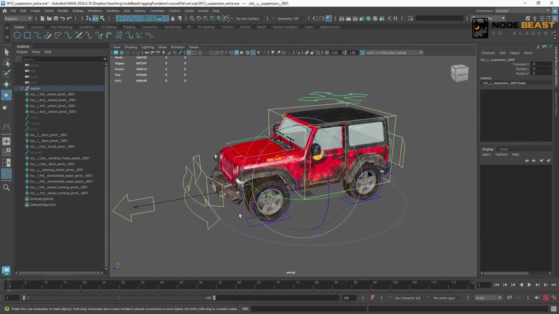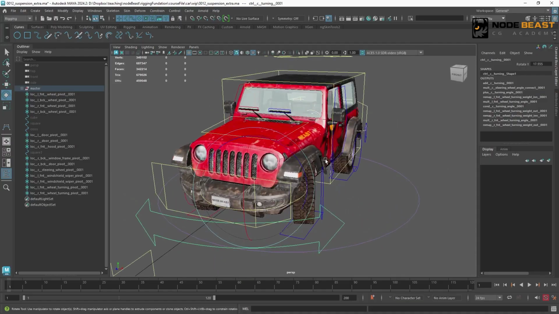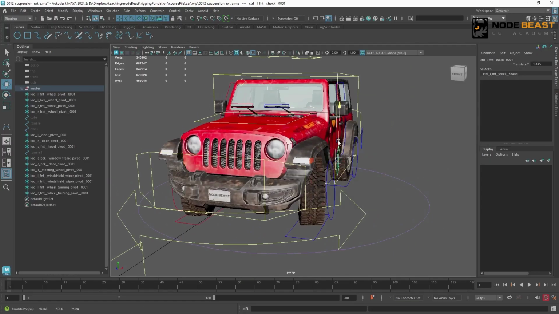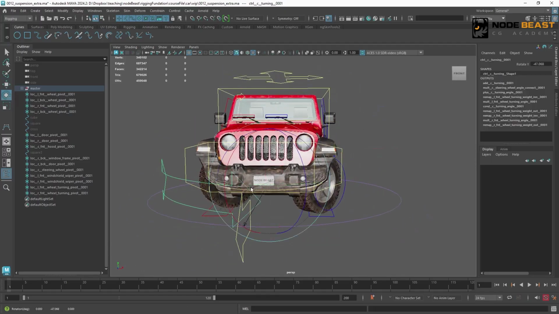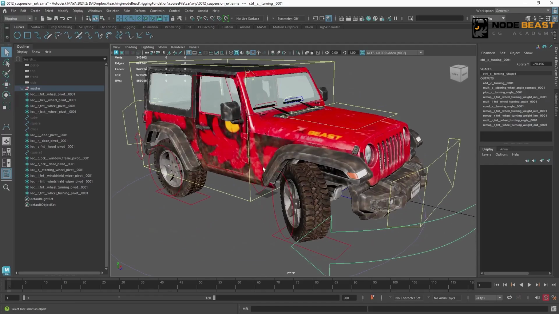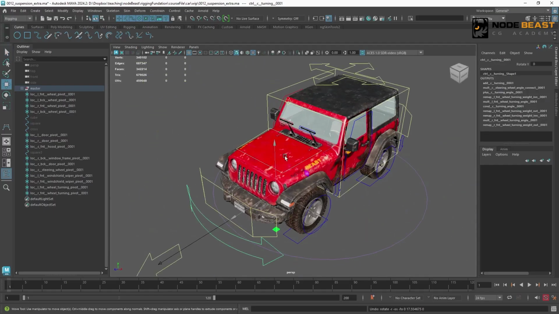What we need to do next is when the wheels are steering, we want to add a detail. When we turn to the left, let's make the left side of the car body lift up a bit. And when we turn to the right, let's make the right side of the car body lift up a bit. So how do we do that?